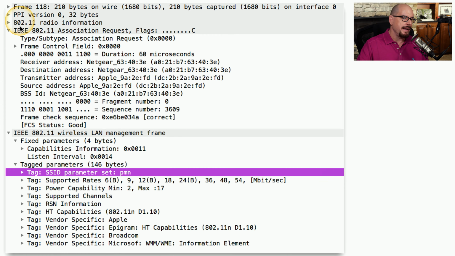This happens to be an 802.11 radio information frame. You can see the receiver address, the destination address, the transmitter address, and other details relating to the device itself. Then you can see the parameters for that device. The SSID for this wireless access point is PMN. That's the name of the wireless network. You can see the supported rates for that network and other details associated with that wireless access point.